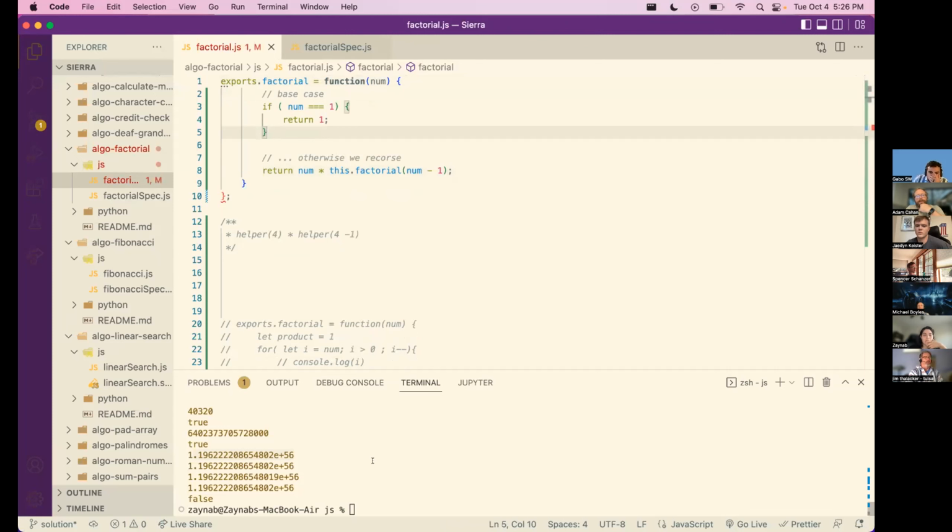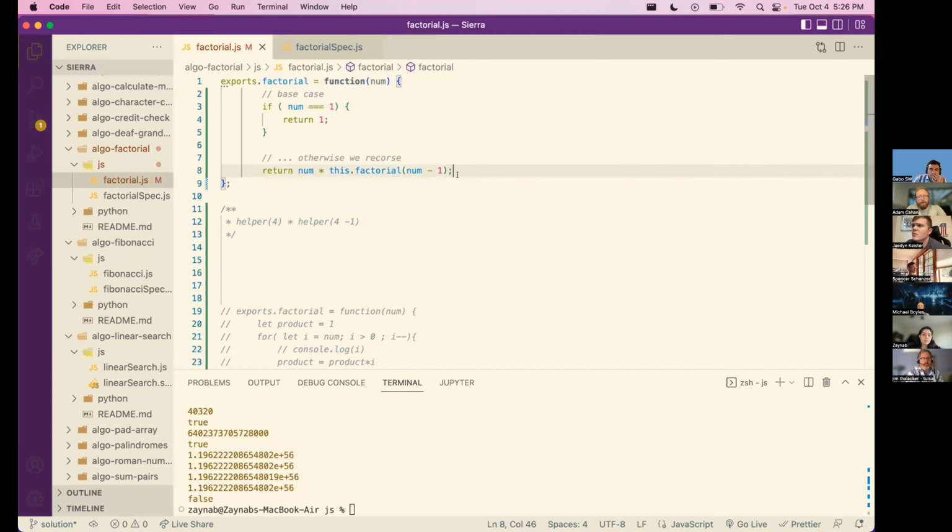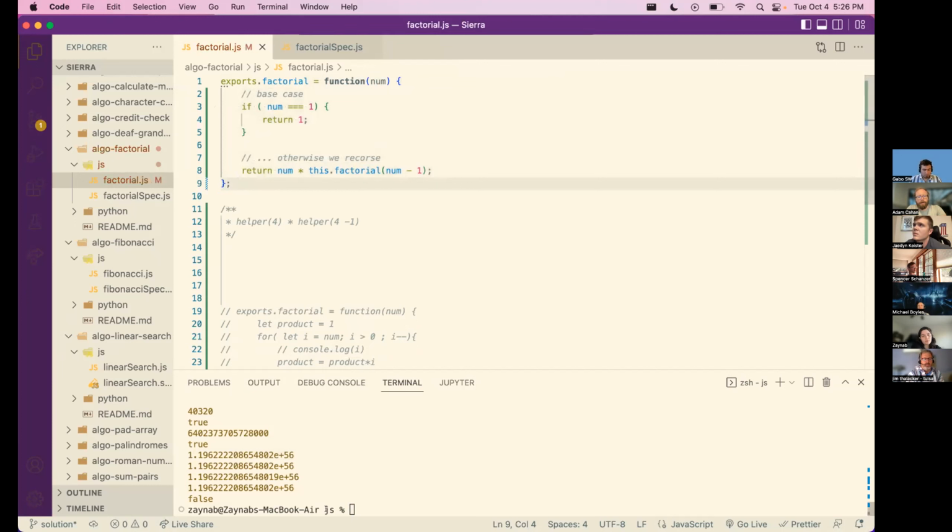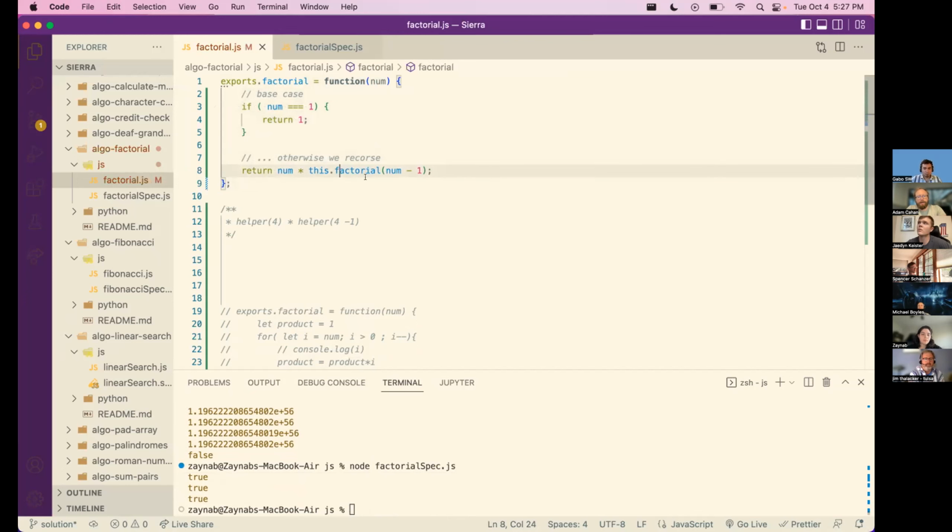Should we run this to make sure that this code is executing? Line 9, you need to delete it. Oh, line 9, thank you. The closing print, yeah. And let me fix the indentation for the rest of it. There we go. Node factorial spec. So that's cool, that actually works great. So we're using this context to access the factorial function.